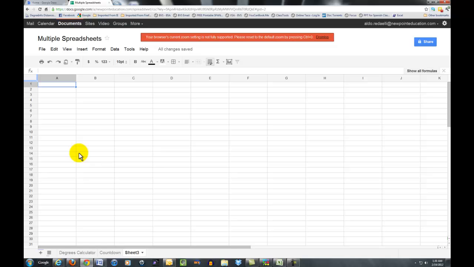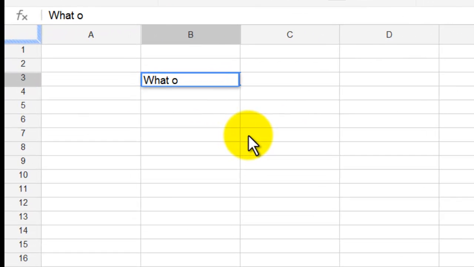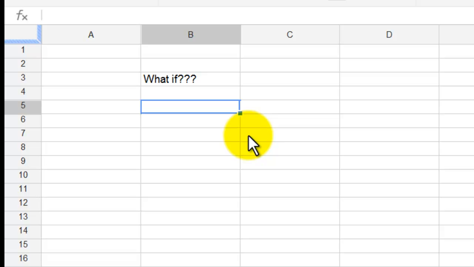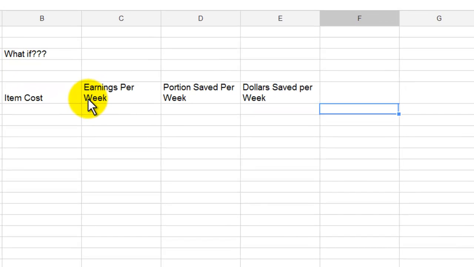So we already have 2. This is gonna be the 3rd one, and on this one over here, we're gonna call it What If. Okay, so let's say you want to buy something that is maybe $200 or $300, and you want to figure out how long it takes you to collect that money.